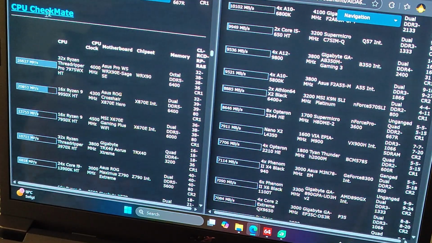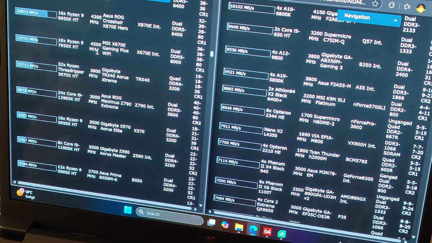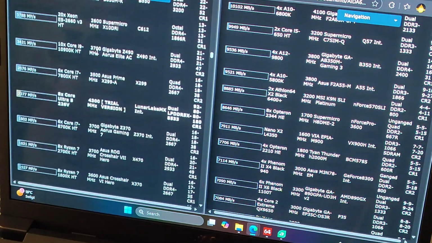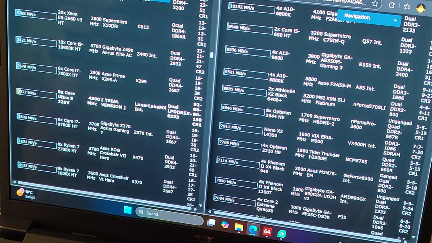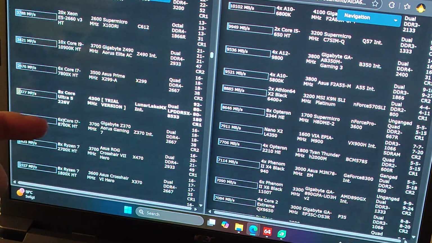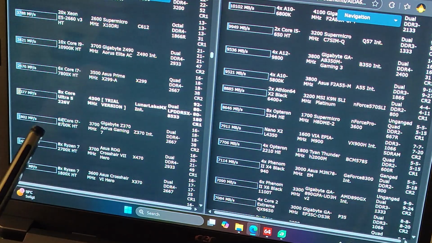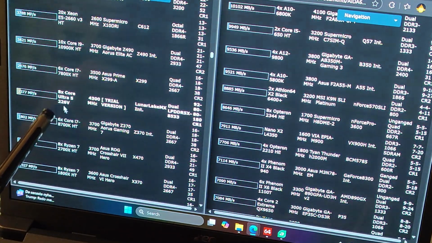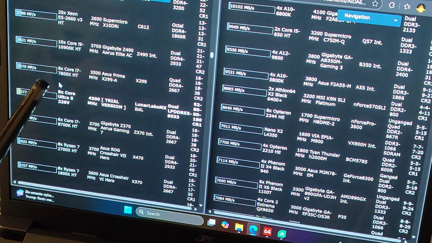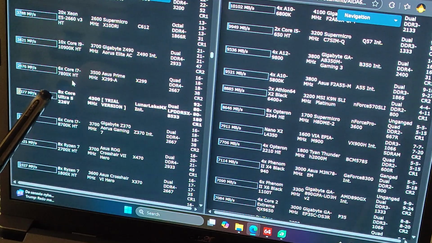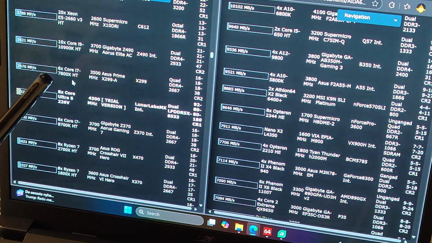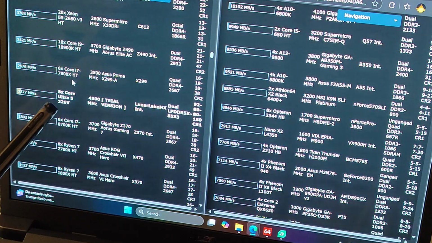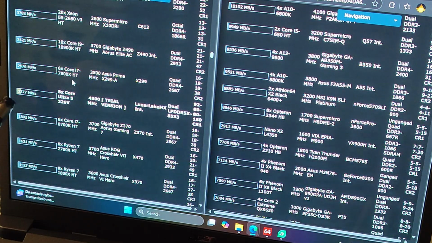But if we check the Checkmate, for instance, then we're right in between a Core i7 8700K once again, and a Core i7 7800X. So somewhere around there.